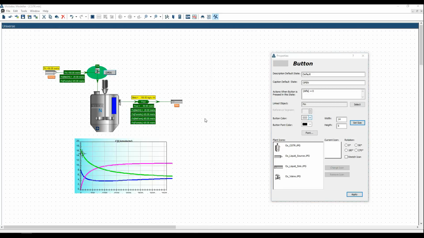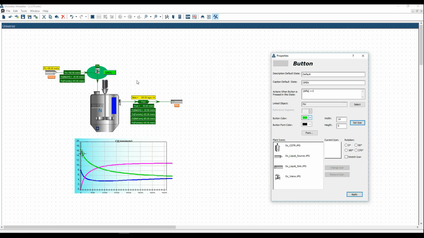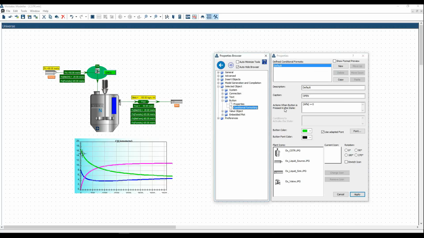And we will also change the button color to green. And when the valve is open, the button color will be green. Press apply. And immediately you can observe that here, as this is the default state. To define the closing button action, go to Conditional Formatting tab. Here we can see the default format that we already made a few seconds ago. And to make new format for the button, press New.